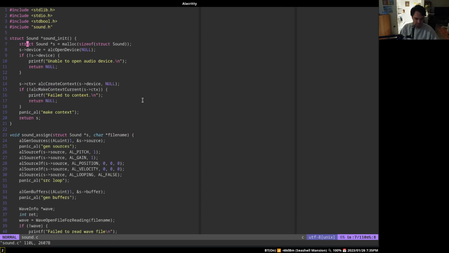So sound init, very simple, create the structure, and then we're going to open a device, and we're going to create a context. If any of these things fail, it will panic. This is actually wrong. I should return null if that happens, to be safe.